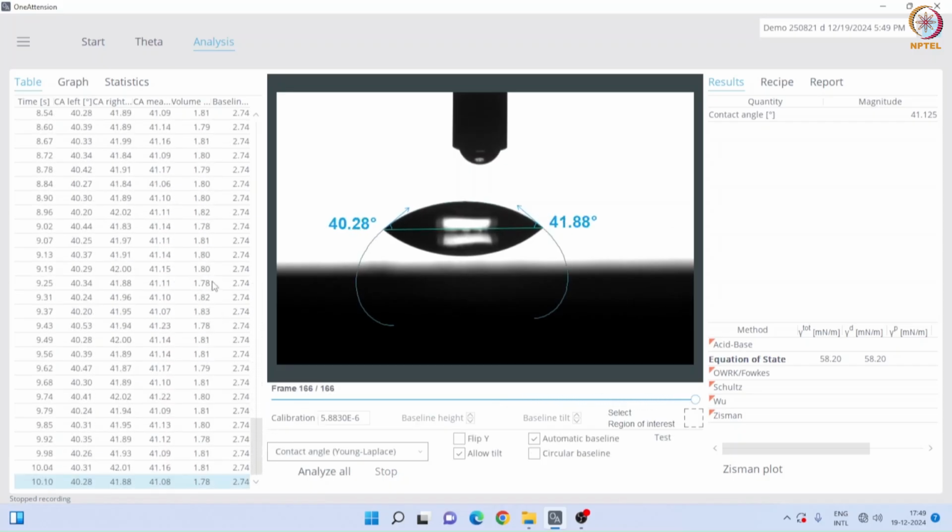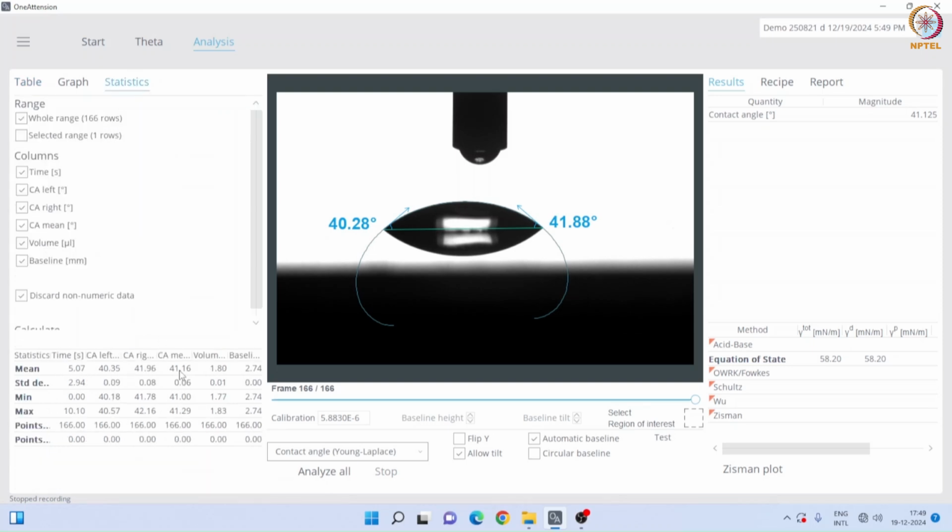Now, in the statistical panel, you can see the results, including mean contact angle, standard deviation, that is 0.06, minimum value, and the maximum value. The results are also visible on the left panel of the screen.